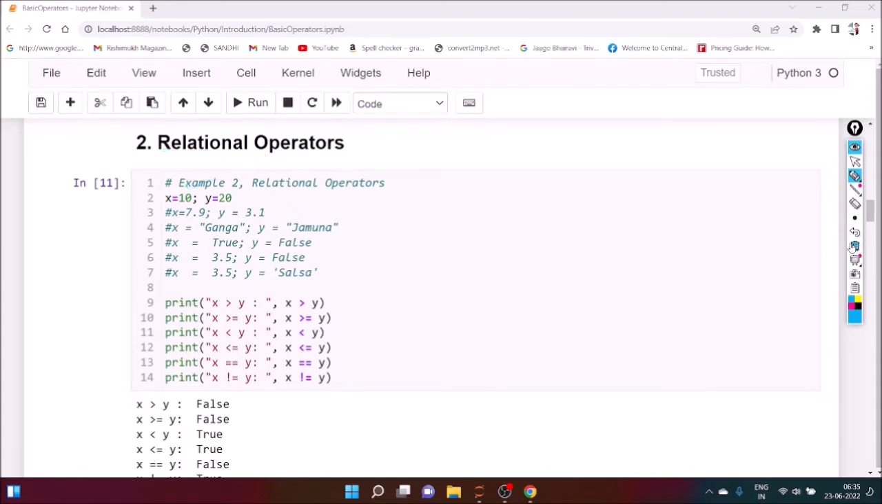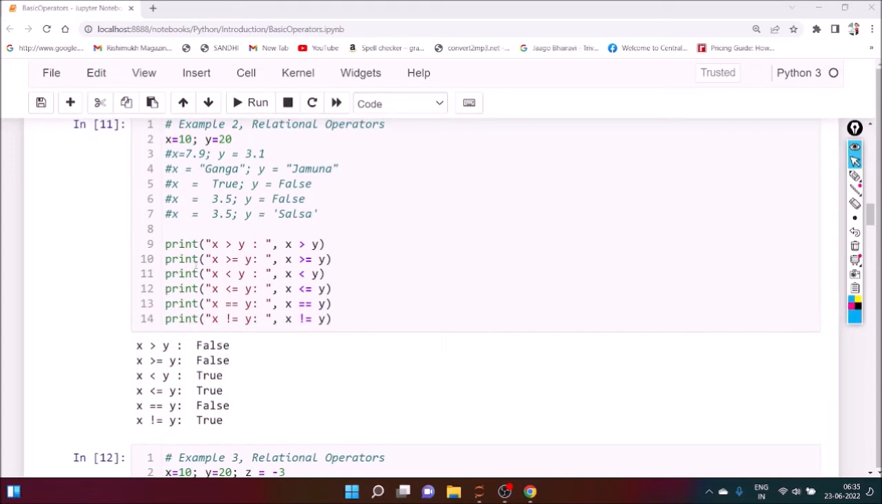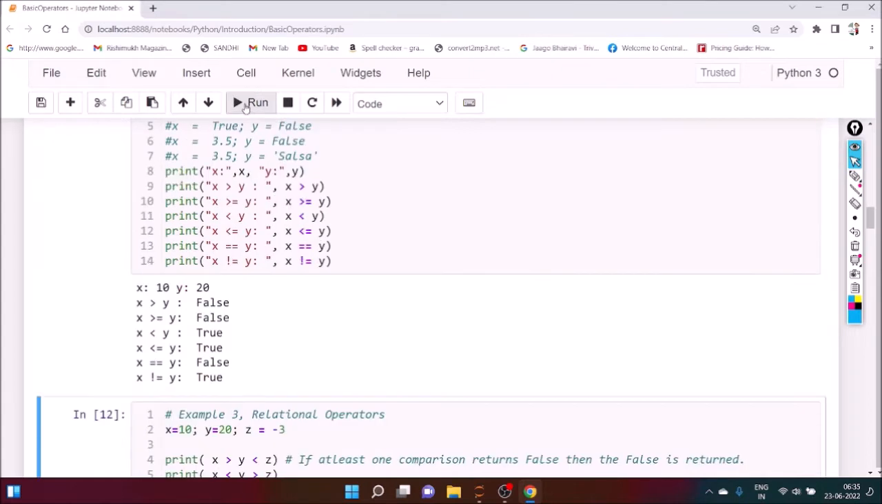So here you can see the value of x and y. It will be better if you mention the value of x and y also. So you can print the value of x and y also. Print x, it is x, and print y, it is y. Okay, you can execute it.